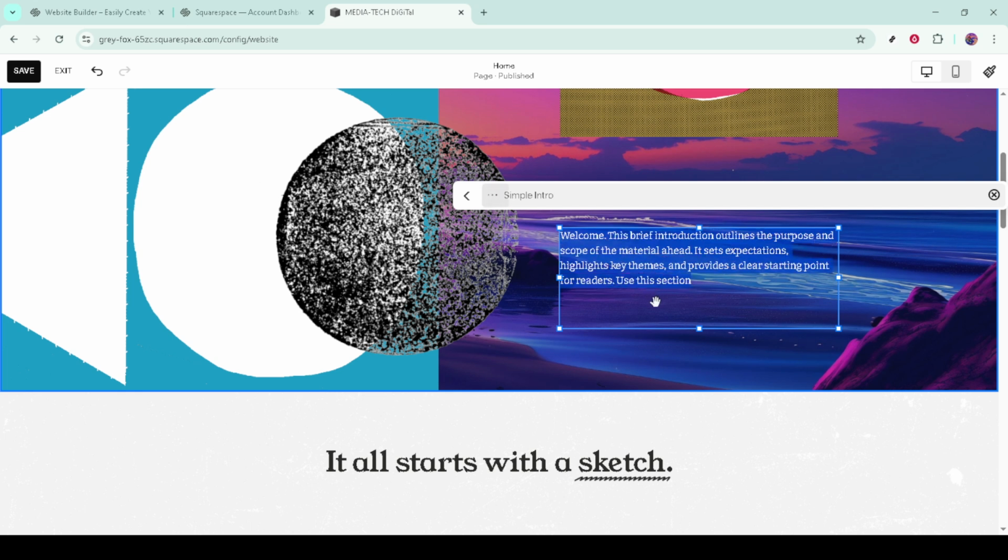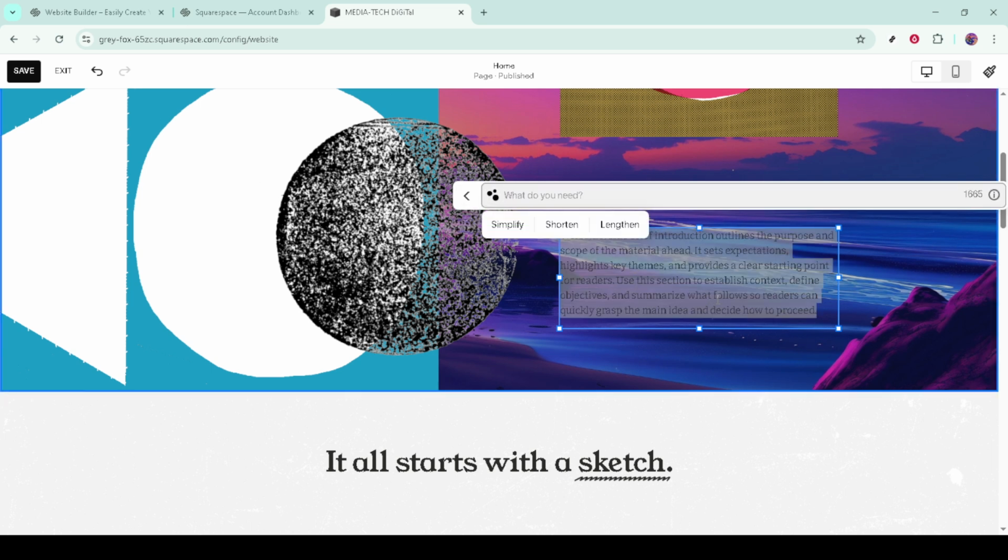You can also add a background color to a text block. This is perfect for callouts, quotes, or section labels. Pick a color with enough contrast so the text stays readable.